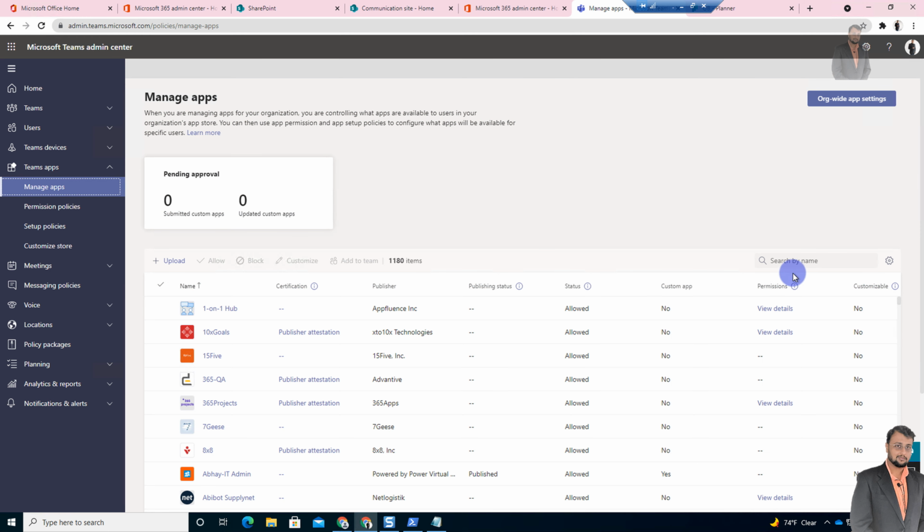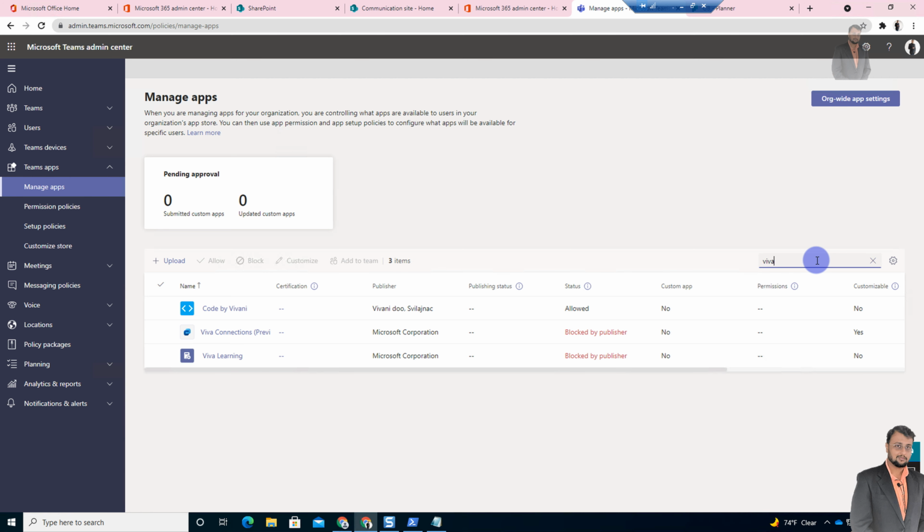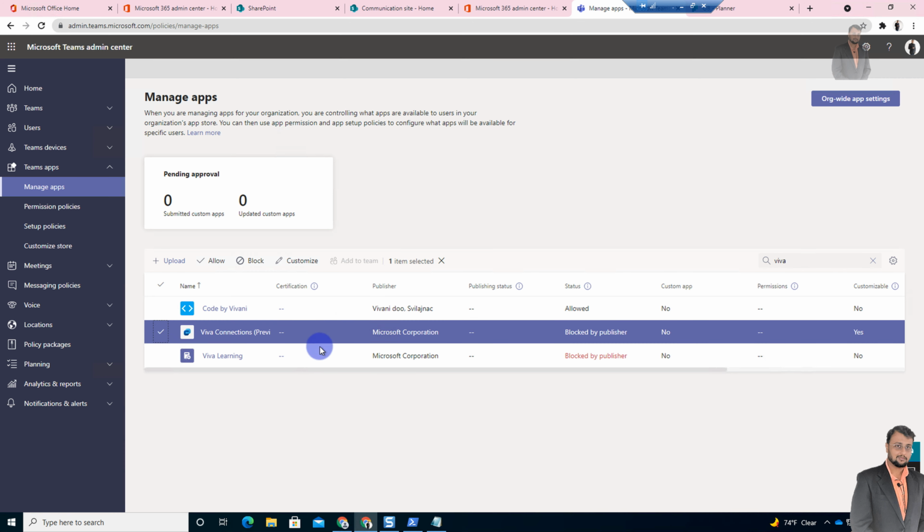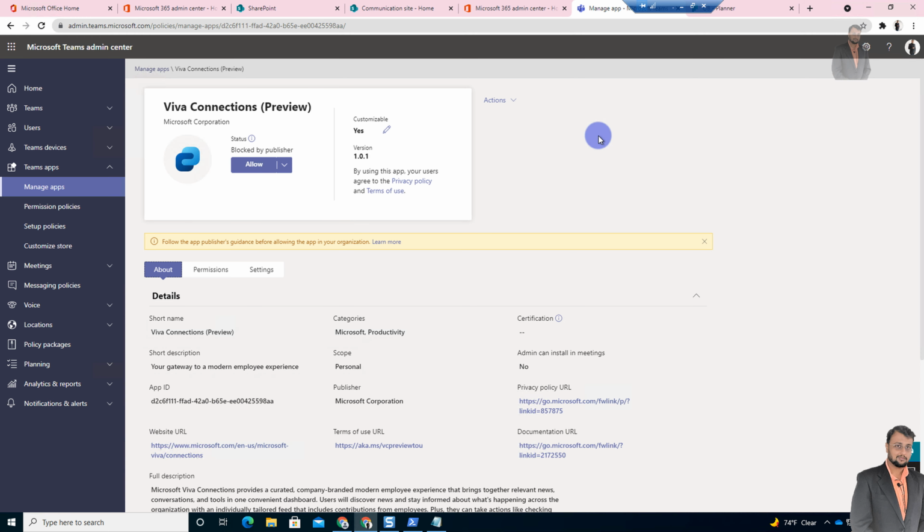If you are setting up the Viva Connections app for the first time, search here for Viva Connections and it will show you the app Viva Connection Preview. So let's just click on that and it will show you this page.